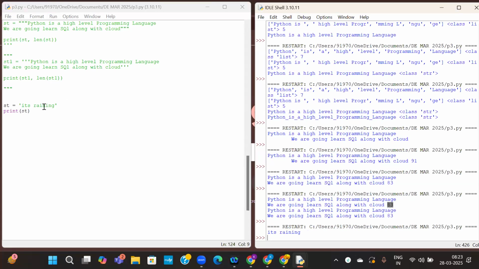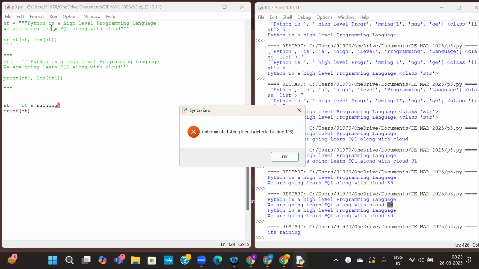There are no other symbols, it is good. Now I want to print it like it's raining. I want to keep this symbol also. Now let us try to execute this. See, it is giving unterminated string literal at position 123.